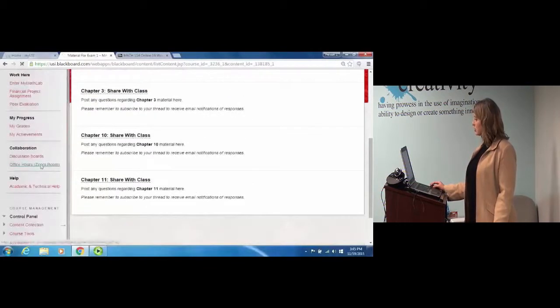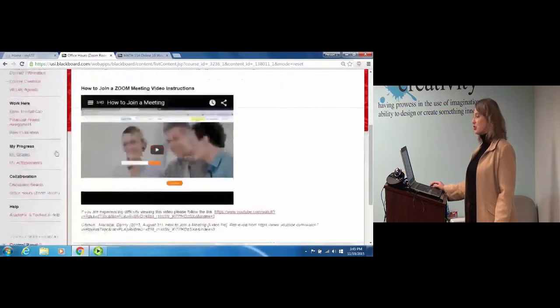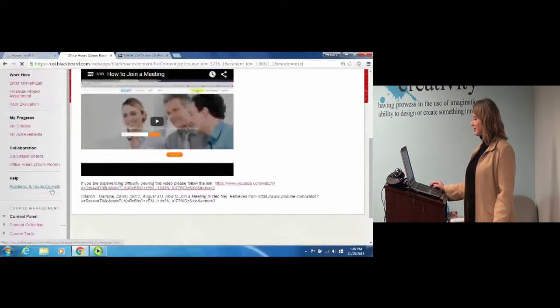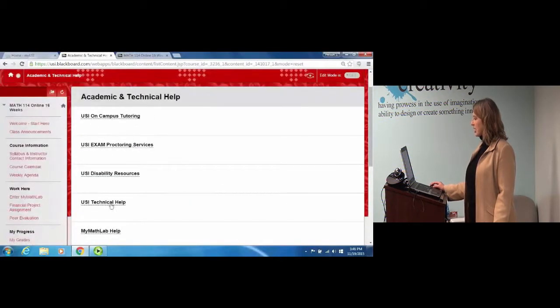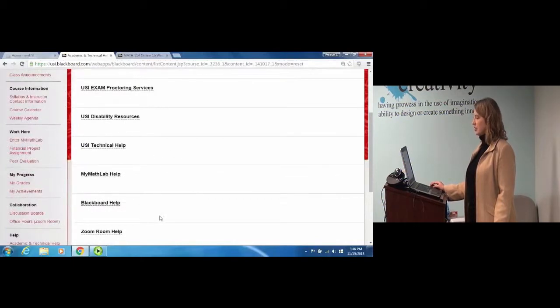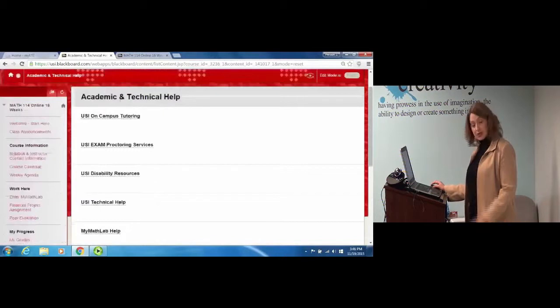Let's see. Zoom room for office hours, some directions, and USI and non-USI materials. I think that's everything that's there.